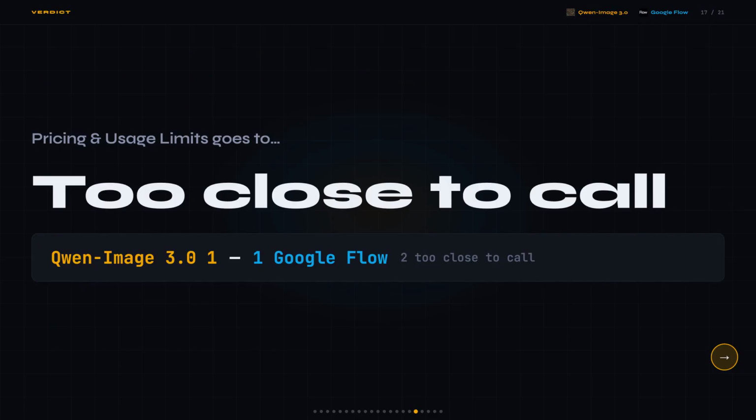This test lands as a tie, and honestly, the pricing data just isn't there to make a real comparison. So the final score sits at Qwen Image 3.0 1, Google Flow 2, tied, with neither side taking this point because you can't compare what you can't see.